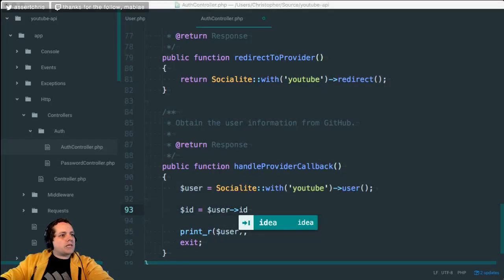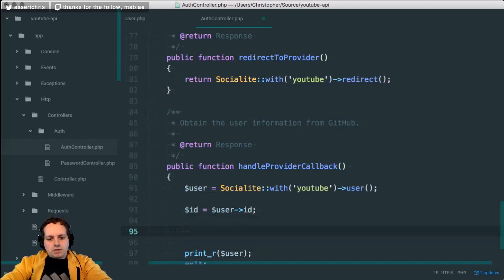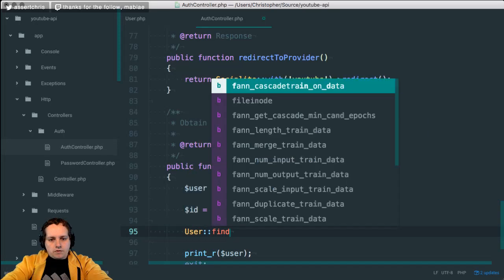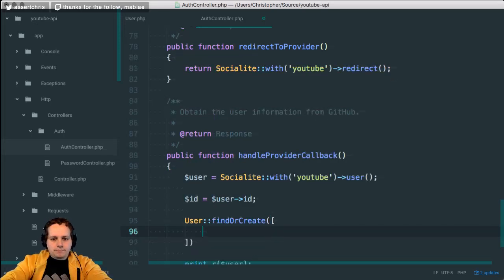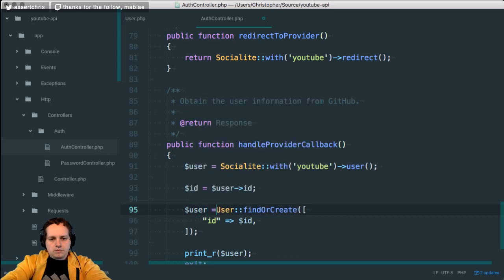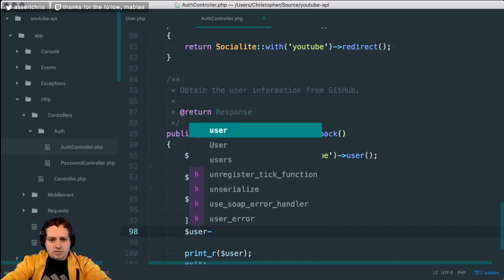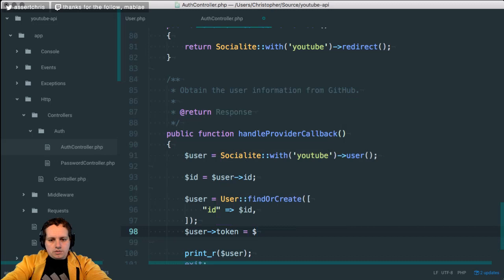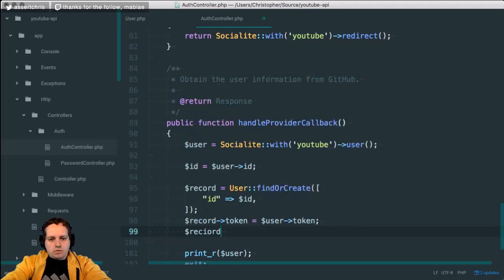Let me get the chat up again because I keep on forgetting to do that. And in the 5 minutes we have left in this first segment, let me do user find or create ID. I think this is going to work. I'll be surprised if it does first time though. Ooh, that's not good because I'm duplicating that record just for now. Token record. Save.